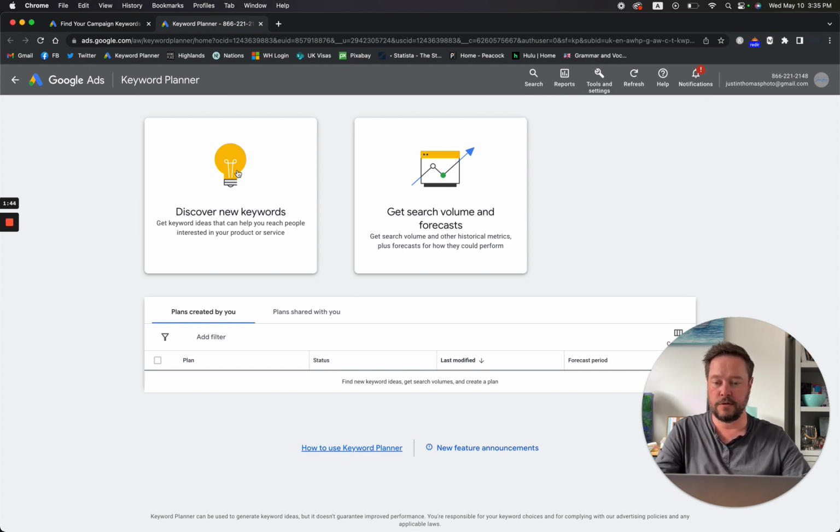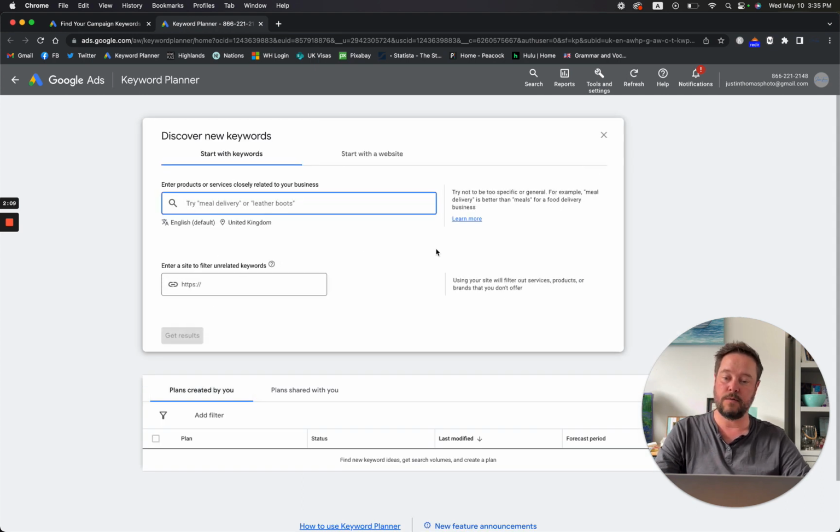So you see we've got two choices: discover new keywords, get search volume. We're just in the planning phase right now. We just want to find out keywords that we're not thinking of, because you have a way that you search, I have a way that I search, everybody searches differently. And just because I wouldn't type something into Google to find this article doesn't mean somebody else wouldn't, right? So we want to get outside of our own thinking. This tool helps with that a whole lot. So click on Discover New Keywords.